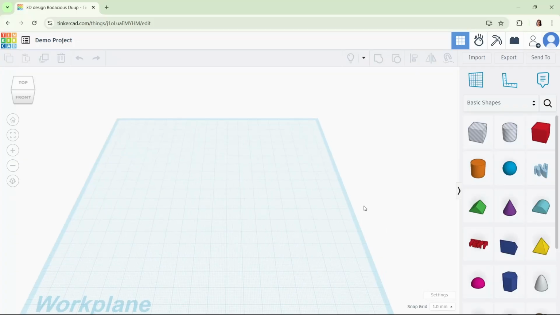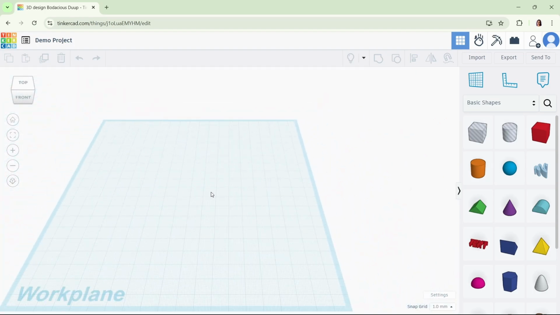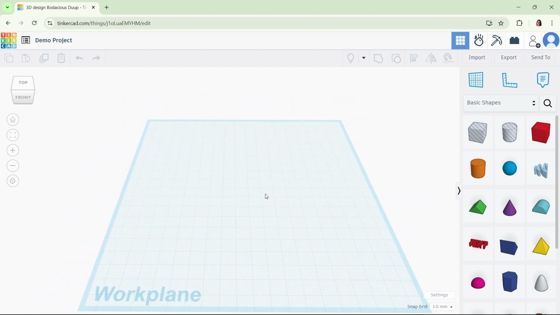You can navigate in Tinkercad by using the scroll wheel to zoom, holding down the middle mouse button to pan, and holding the right mouse button to rotate.